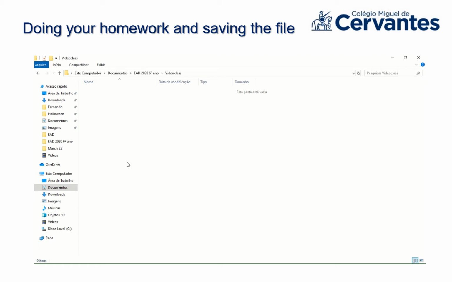Today I'm going to show you how to do and send your homework assignment to us, okay? First thing I'd like you to do is to open a folder so you can save your documents. I am going to name this folder English Online, but you can name your folder whatever you like, okay? So I'll keep this folder here for a while.